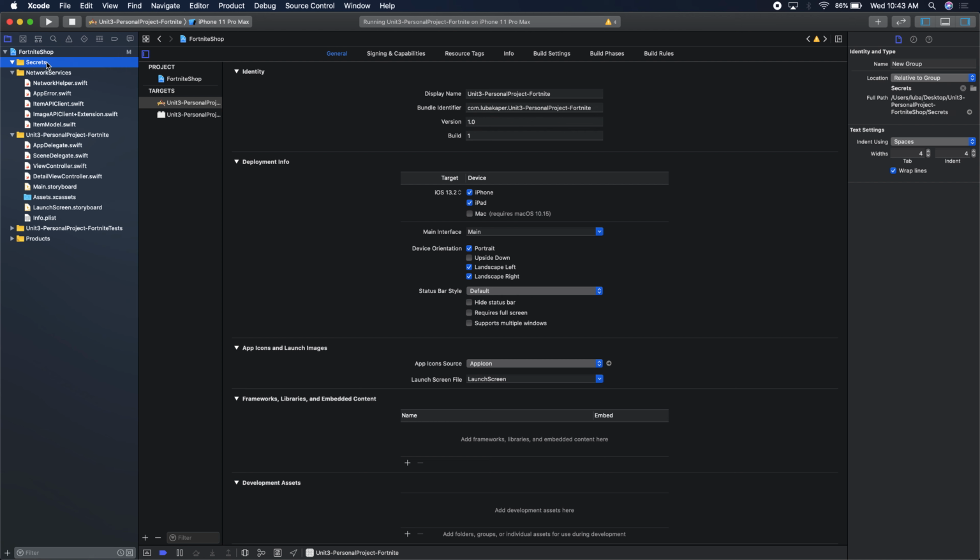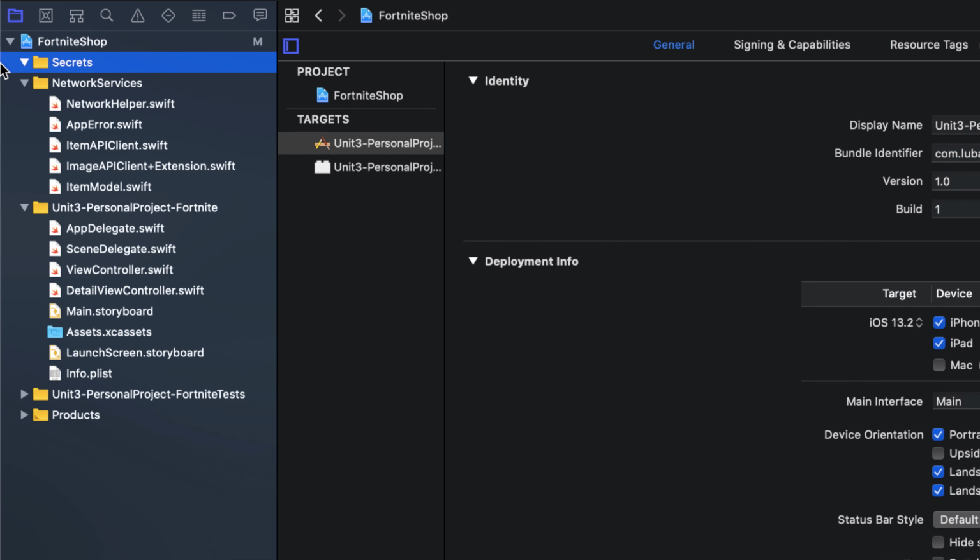Let's zoom in here so we see what's going on. So I call it secrets, same as what we said in gitignore. So gitignore looks for that folder. It sees that folder, it does not push that folder to GitHub.